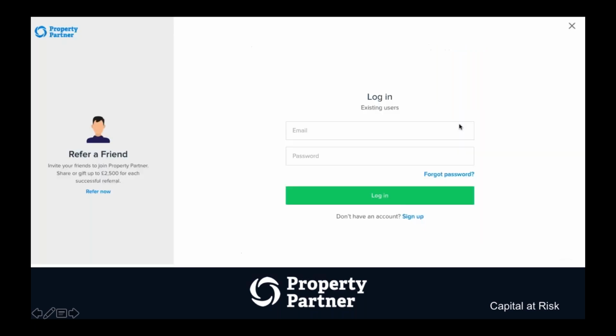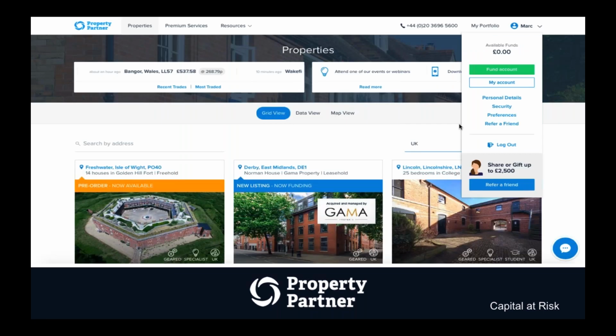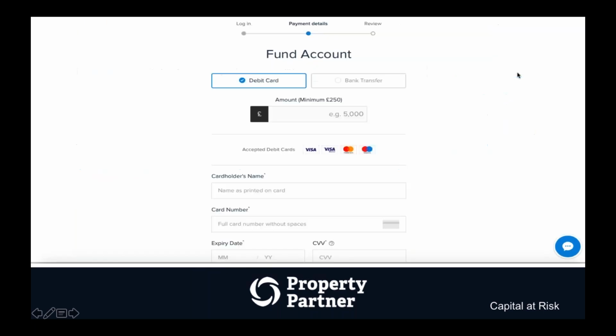The first thing we're going to show you is how to fund. There are two options to fund your account after you've logged in. You can do this either by using a debit card or via a bank transfer. You would fund by clicking on your name here in the top right hand corner and selecting the fund account option. When you're on the funding page, you'll see the options to pay using a debit card or the option to pay with a bank transfer.